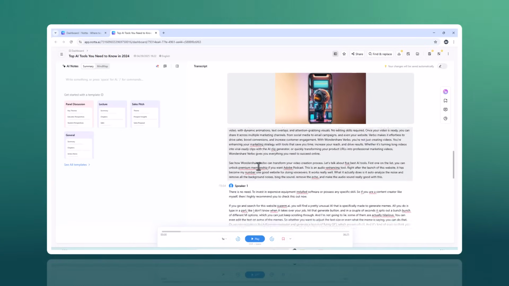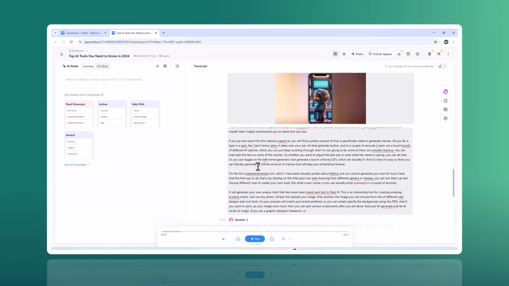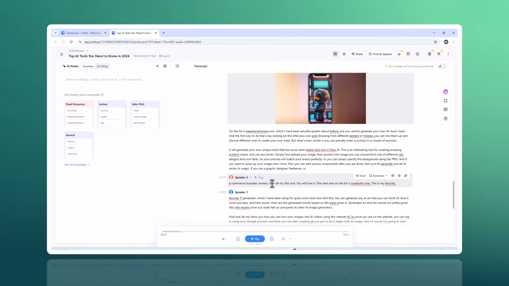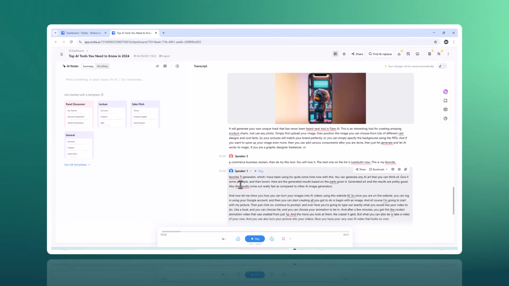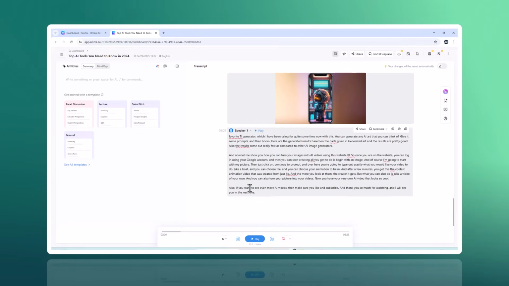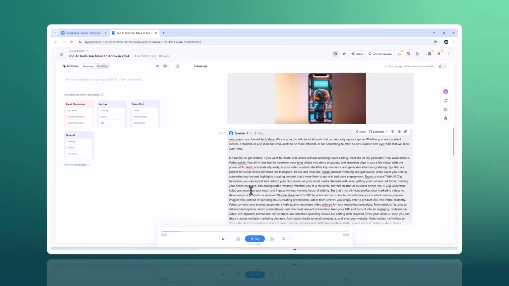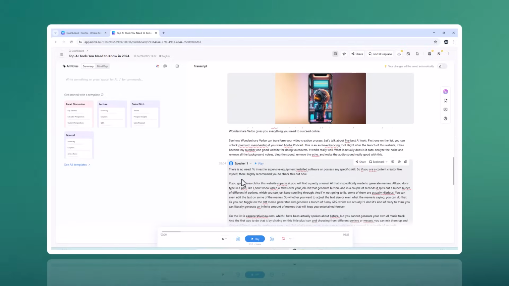And here we go. Your transcript is ready. You'll see all the spoken content neatly converted into text. It's an incredibly user-friendly process. No tech skills required, no complicated steps. Everything is designed to be intuitive, fast, and efficient, perfect for professionals who value time.